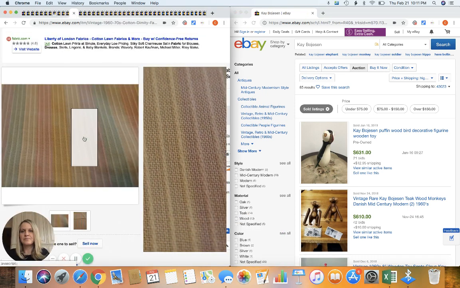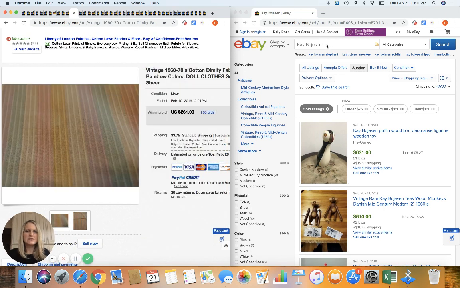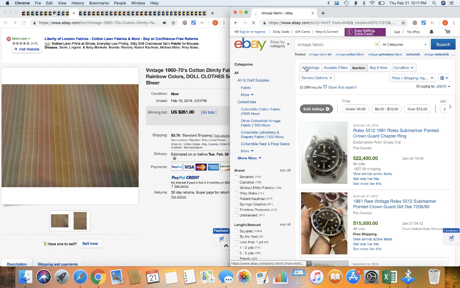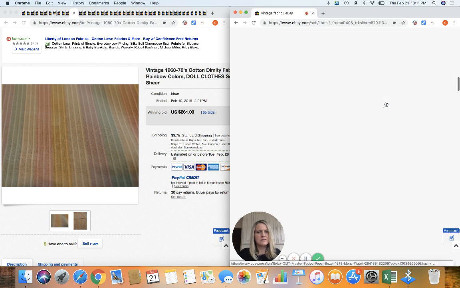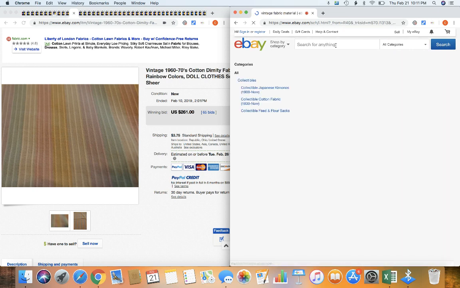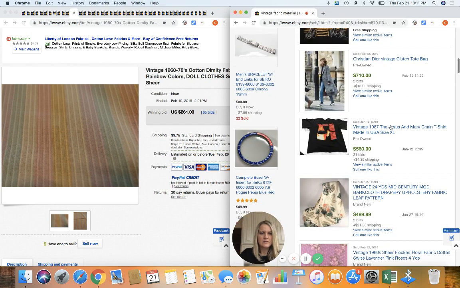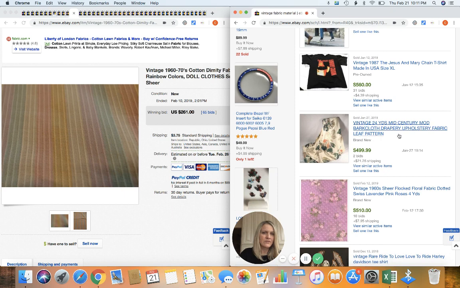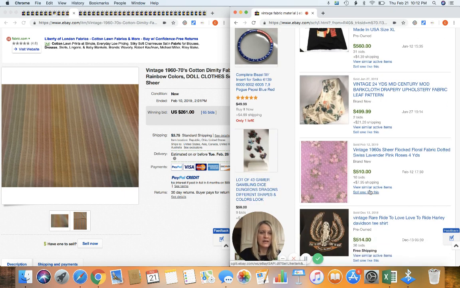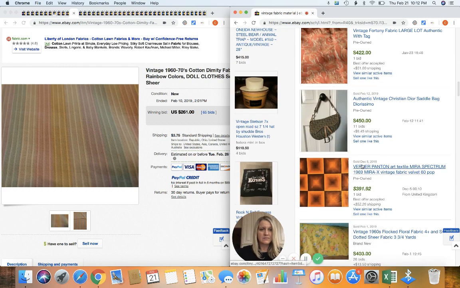All right, let's do here and then I'm going to stop this. Oh, it's just more of the material. This one is fabric, rainbow colors, doll clothes, semi-sheer. Let's just do fabric, vintage fabric. See what we get. I don't know why we got that, because that is not fabric. Let's see, maybe material. Well, I am striking out here. Here's one, fabric leaf pattern, vintage, $4.99. Here's another one, that's more of the flocked, $510. So even if it's not flocked, you can still get some big bucks for some vintage fabric.